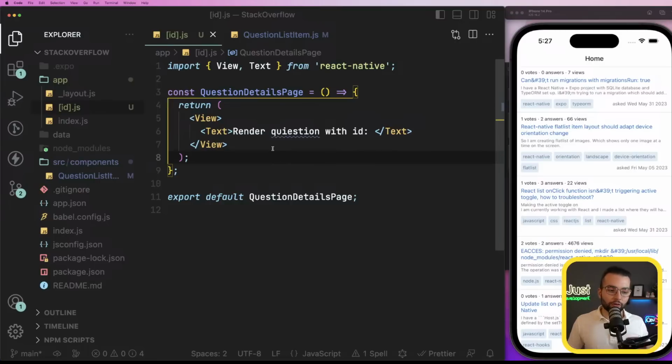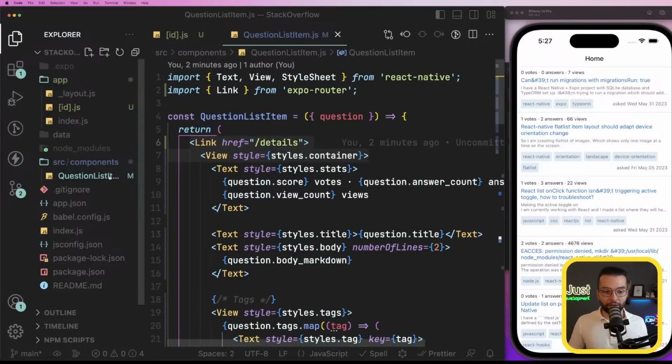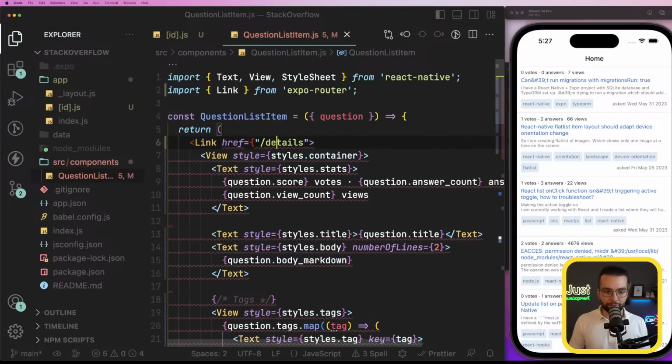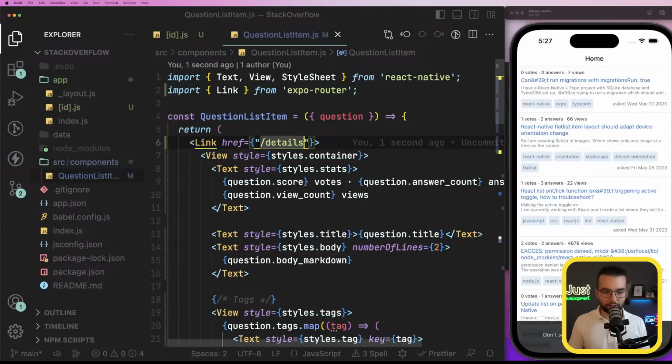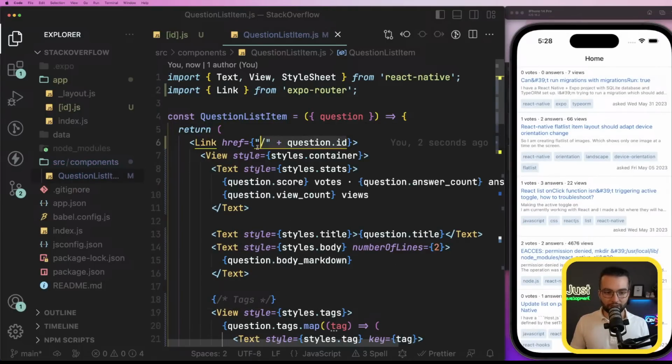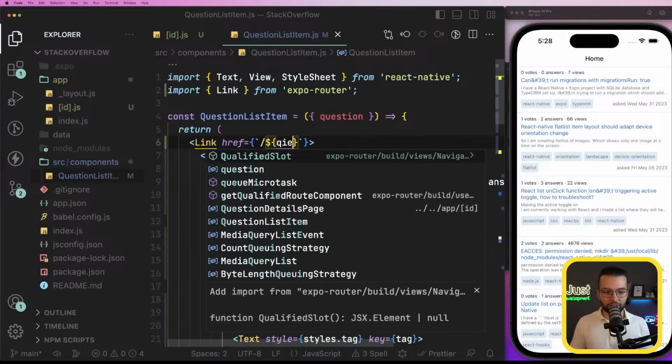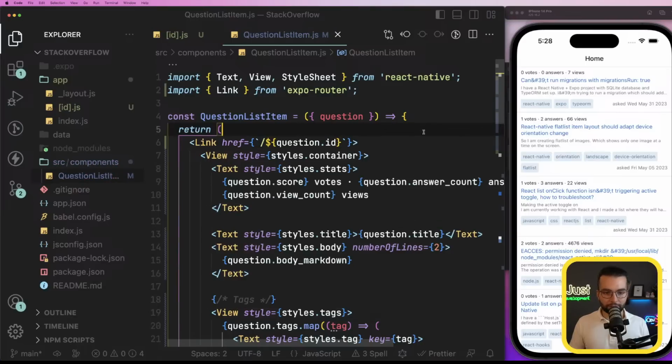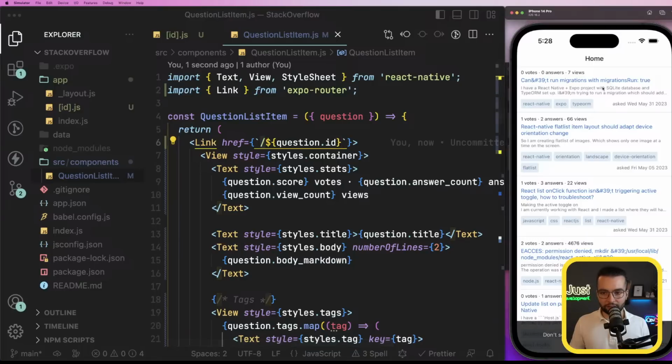On one hand, we need to make sure that we navigate there. So in the components question list item, instead of redirecting to the details, we need to redirect to the question.id. So let's wrap this. We can do plus question.id, or easier would be with a template string, slash and then the question.id like this. So slash question ID whenever we redirect there.